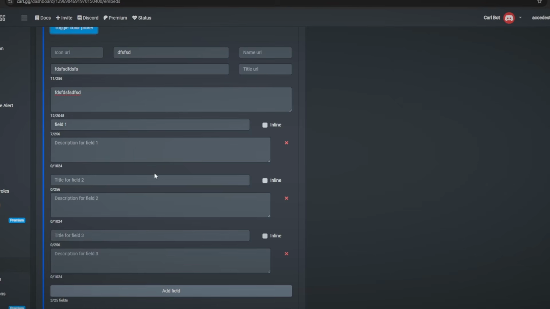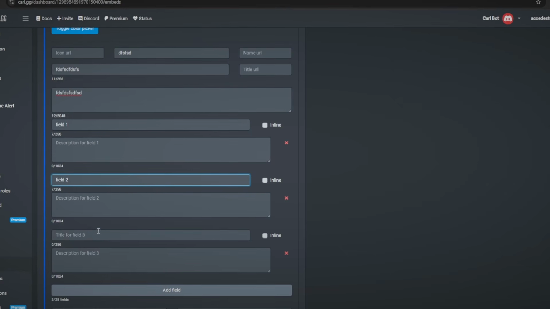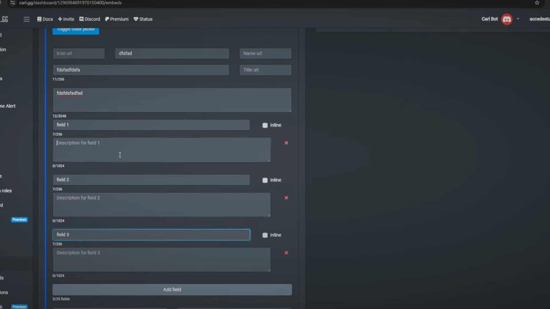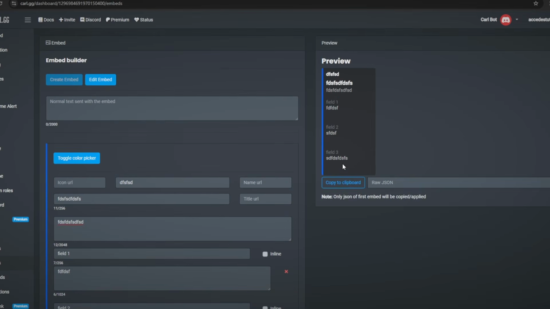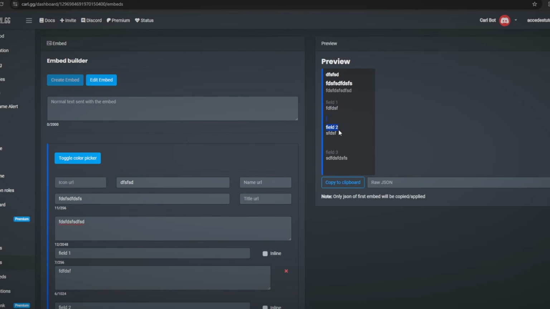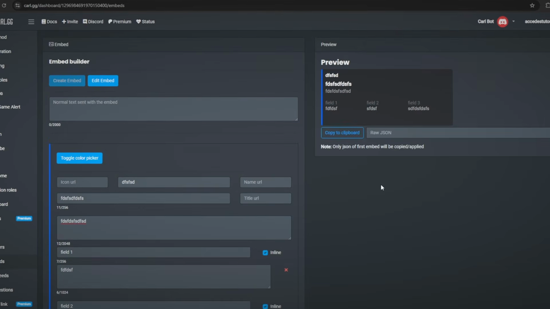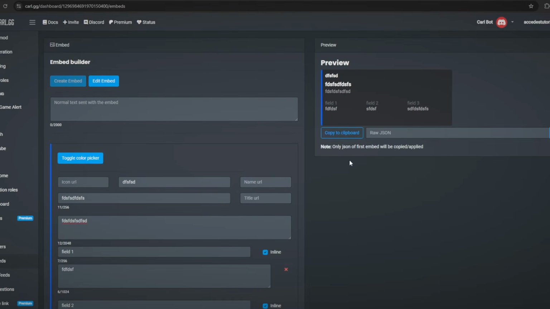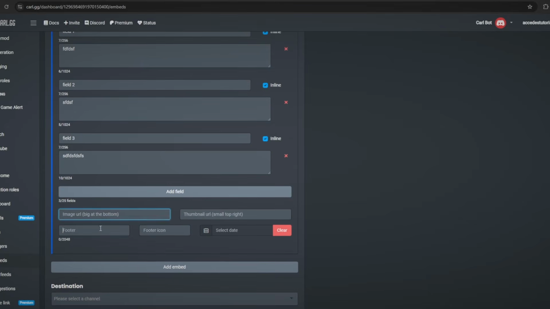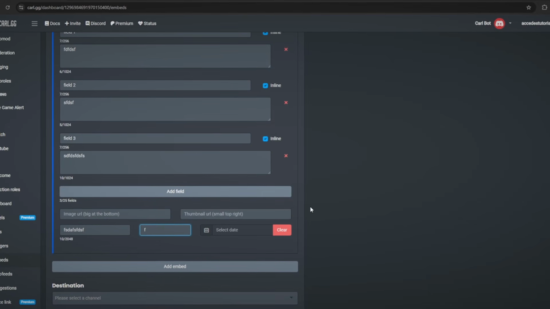Okay, I need to toggle this. This is field 2, field 3, description. And we can see how it's looking. We can see all the fields here, and you can choose inline, so then they're all like columns, like I mentioned earlier. So look at that. They're nice columns there. We could add a footer, and well, we can't add a footer icon.